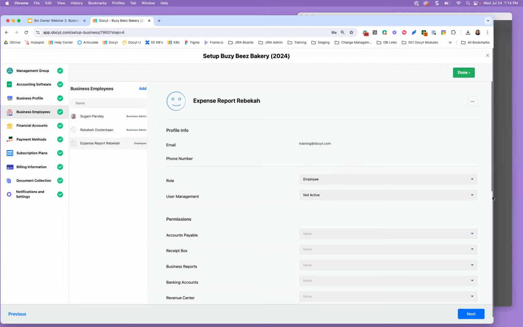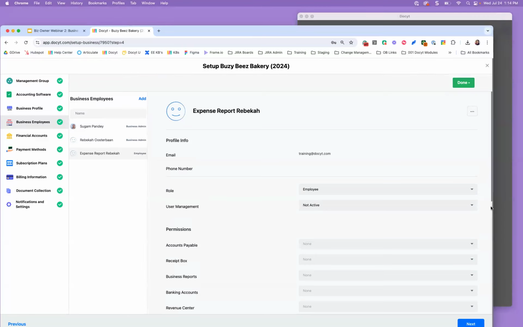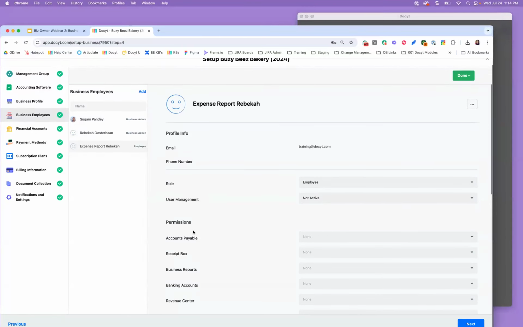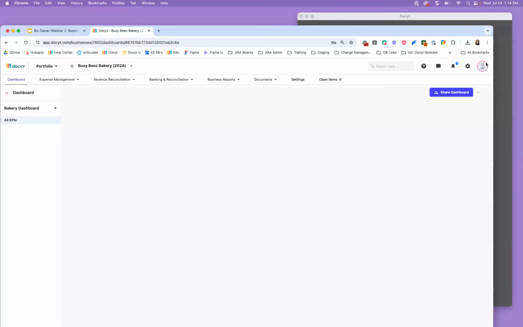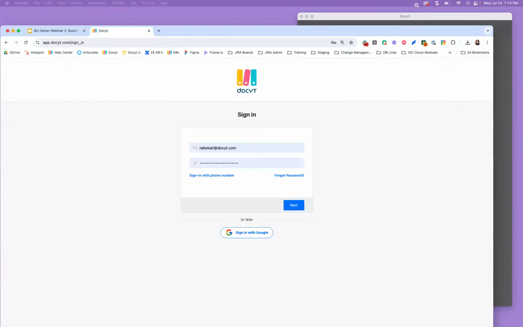So if you remember, if you attended yesterday, we talked about user permissions. So all other permissions for all other modules is turned off and they are in the role of employee, which means what they can do is submit employee expense reports. So I'm going to go ahead and sign out as a business owner and log in as if I was the employee. So you can see what that experience looks like.